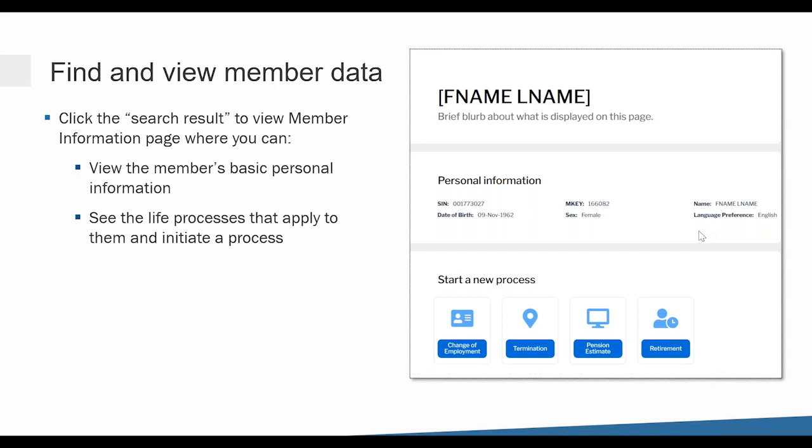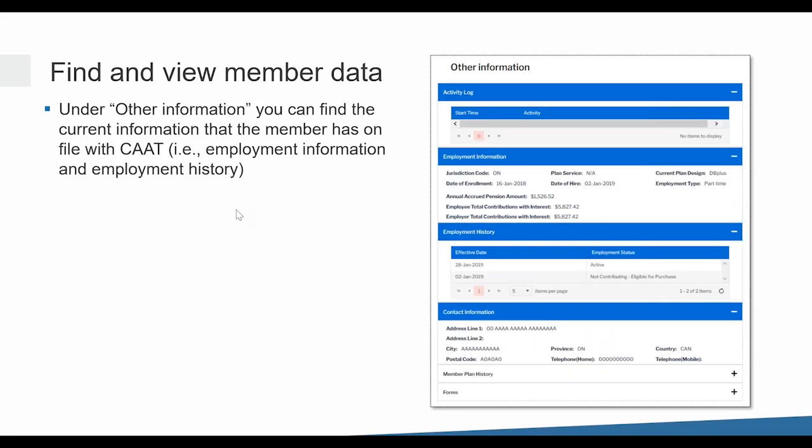You can initiate a pension application, termination application, change of employment information, or confidential pension estimate requests by clicking on one of the options as shown on the slide. Other information you'll be able to see are employment information and employment history. This information will show you the member's accrued pension information and total contribution information. The accrued pension amount will be calculated with data that we have on the system. If there is in-year data for the member in the system, it will be included in the accrued pension amount.